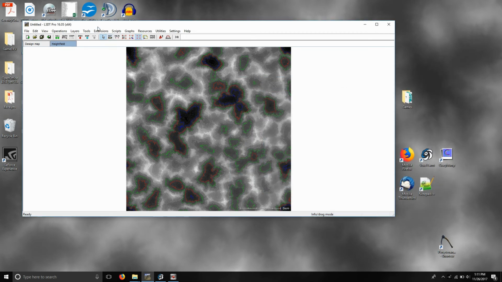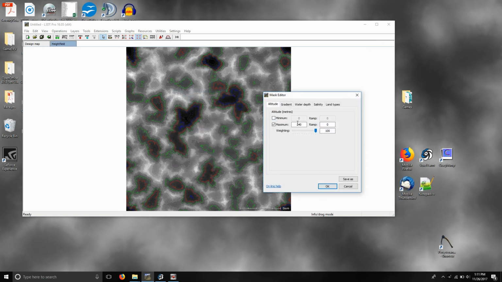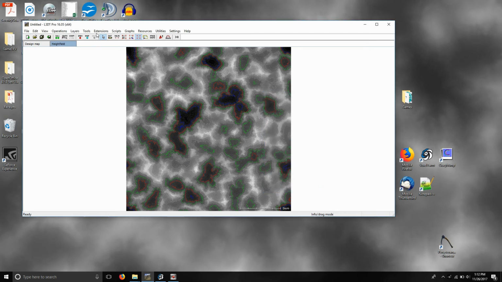Okay. Was the first one 180? Let's see. Resources, max, edit, new sand mask. It was 240. So that's fine. I went from 150 up to 600 with the grass. And this one goes from infinitely small up to 240 with the sand, and it'll figure out how to blend them together.